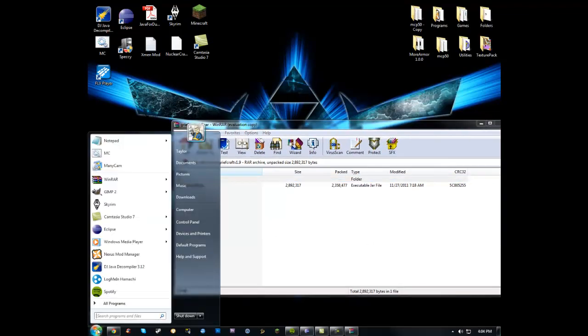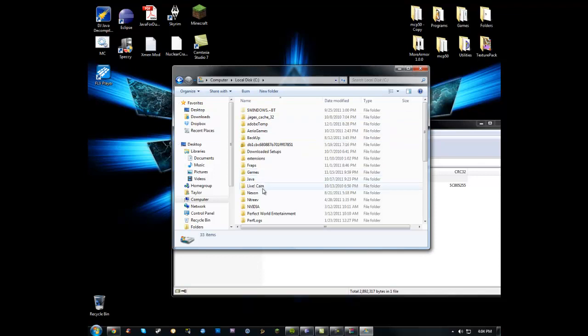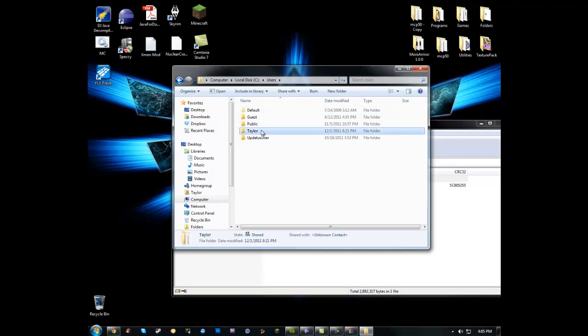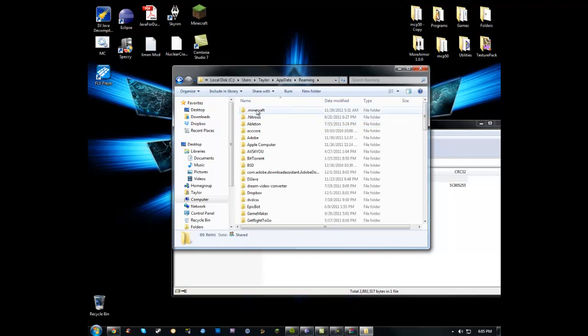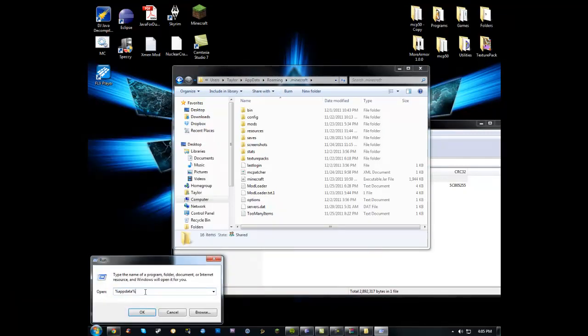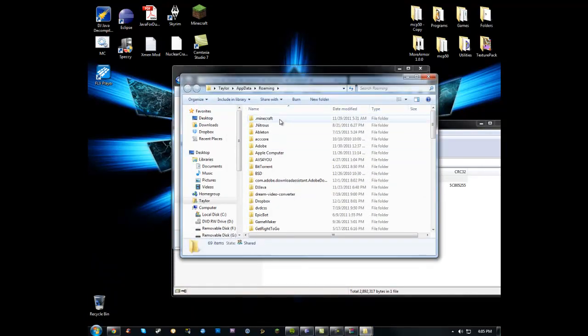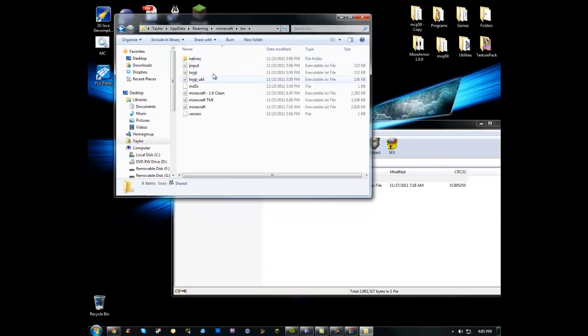You're going to go to Start, My Computer, Local Disk C, or whatever your main hard drive is, and then scroll down to Users, and then whatever your username is, mine's Taylor, and then AppData, Roaming, and .minecraft. And if you didn't see the AppData folder because it was hidden, you're just going to go to Start and type Run, and then type in %AppData%, and hit OK, and then this Roaming folder will open, and you just click in .minecraft.